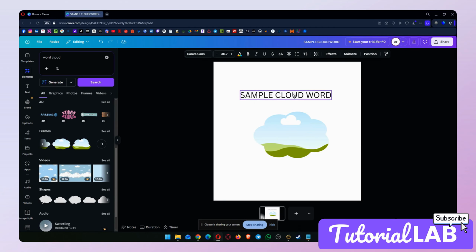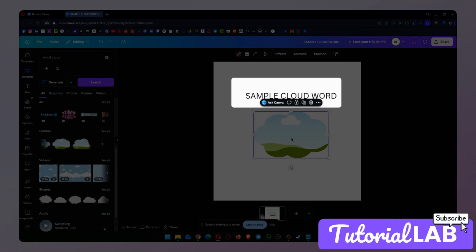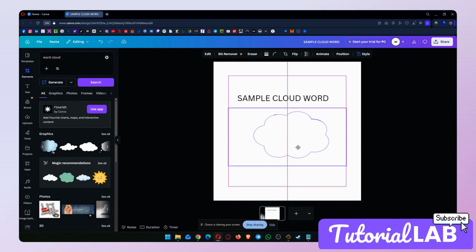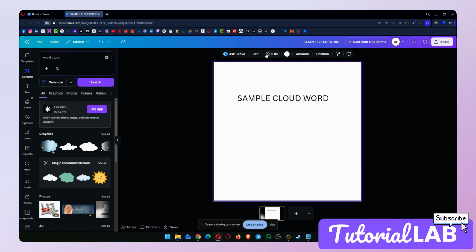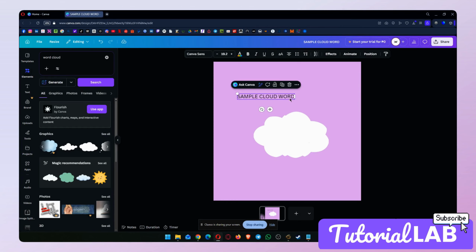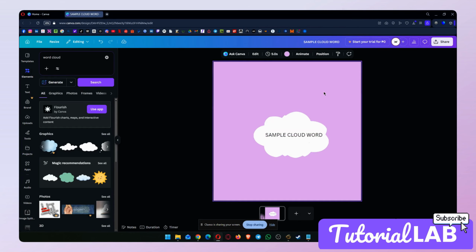Now, all we have to do is move this to the frame. As you can see, once we enter, or let's put this here as an example. Since the background is plain, let's change the background to purple. Then we can adjust this one and put it here. As you can see, we can use this one, or we can use another style.